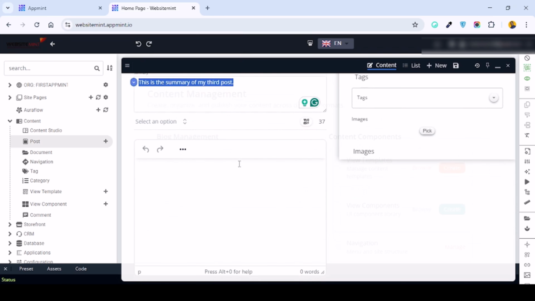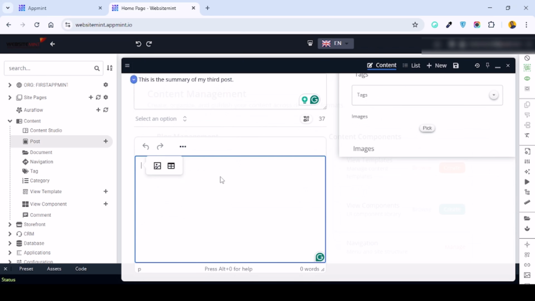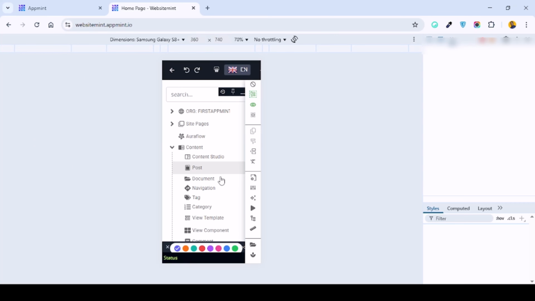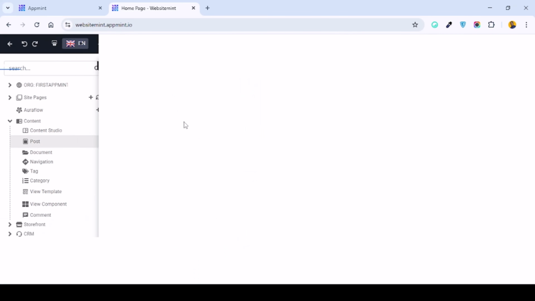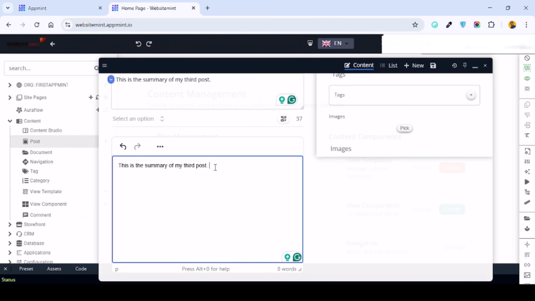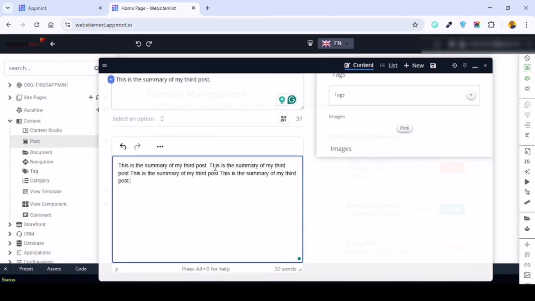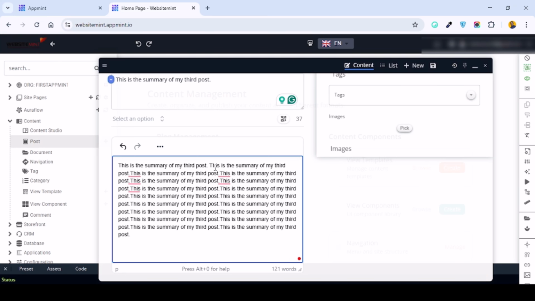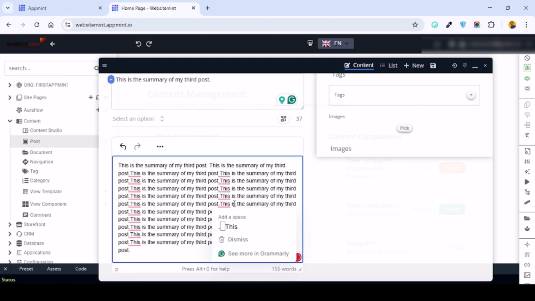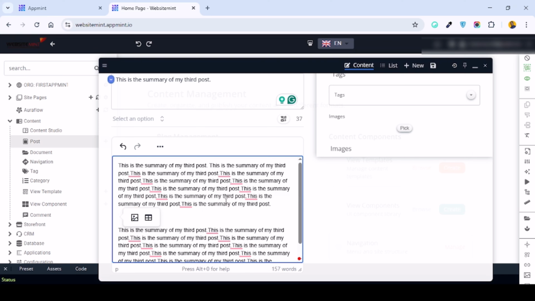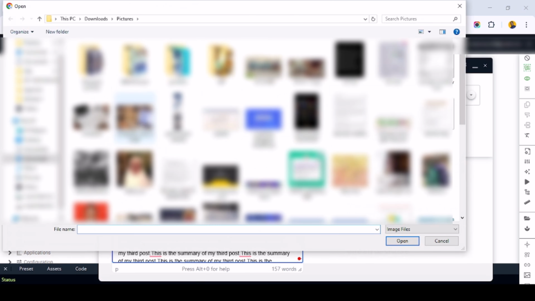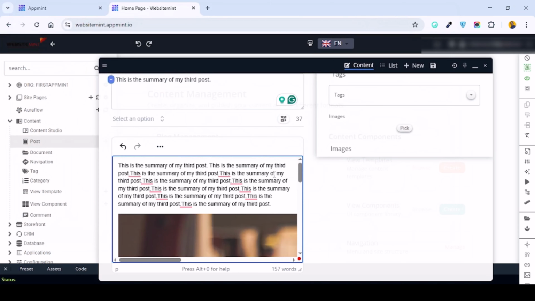Then for the body, which is the main content of the post, I'm just going to duplicate the summary. Since this is just for testing purposes, I'm going to duplicate this and have a lot of it, and inside there I can actually add anything. So I can either add a table or add a picture. So let me add another picture inside there as well. So now I have another picture.